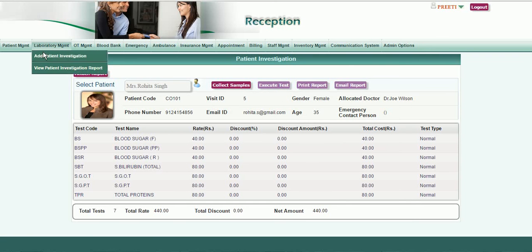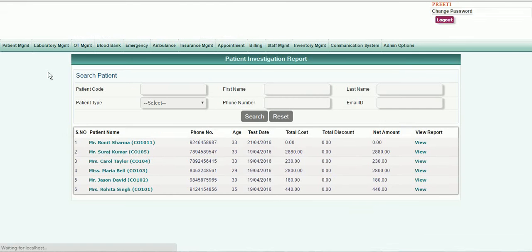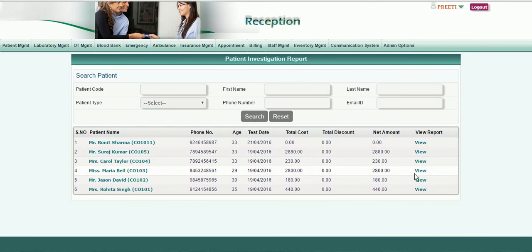Here we can see the patient's lab reports, and a print can be taken anytime in case it is required or if the patient asks for it. OT Management.